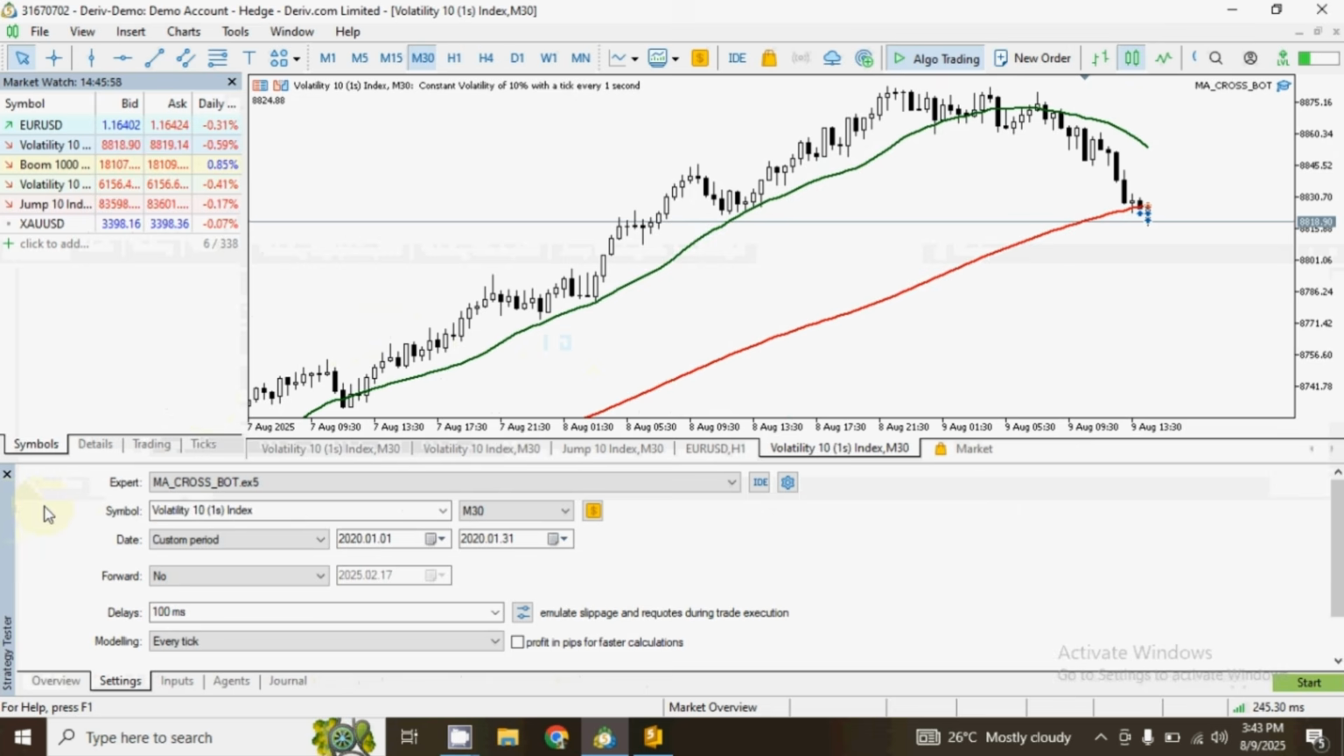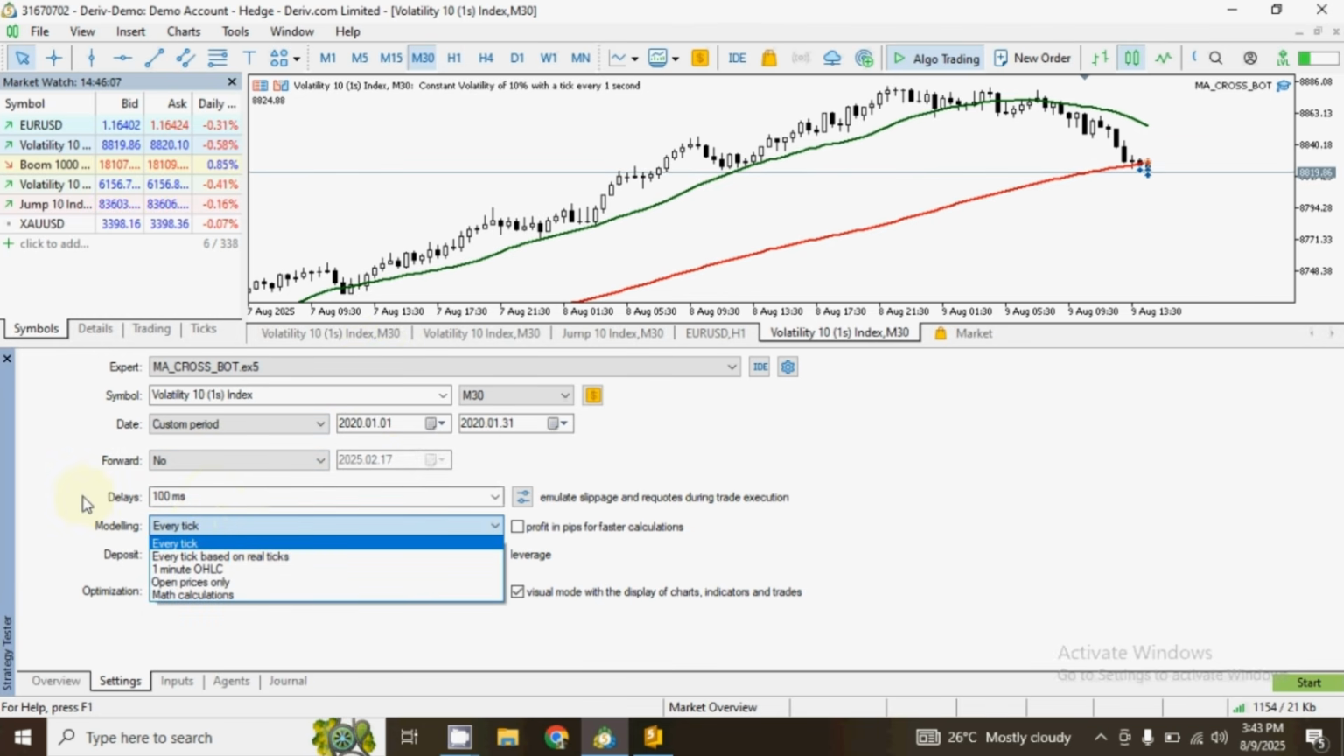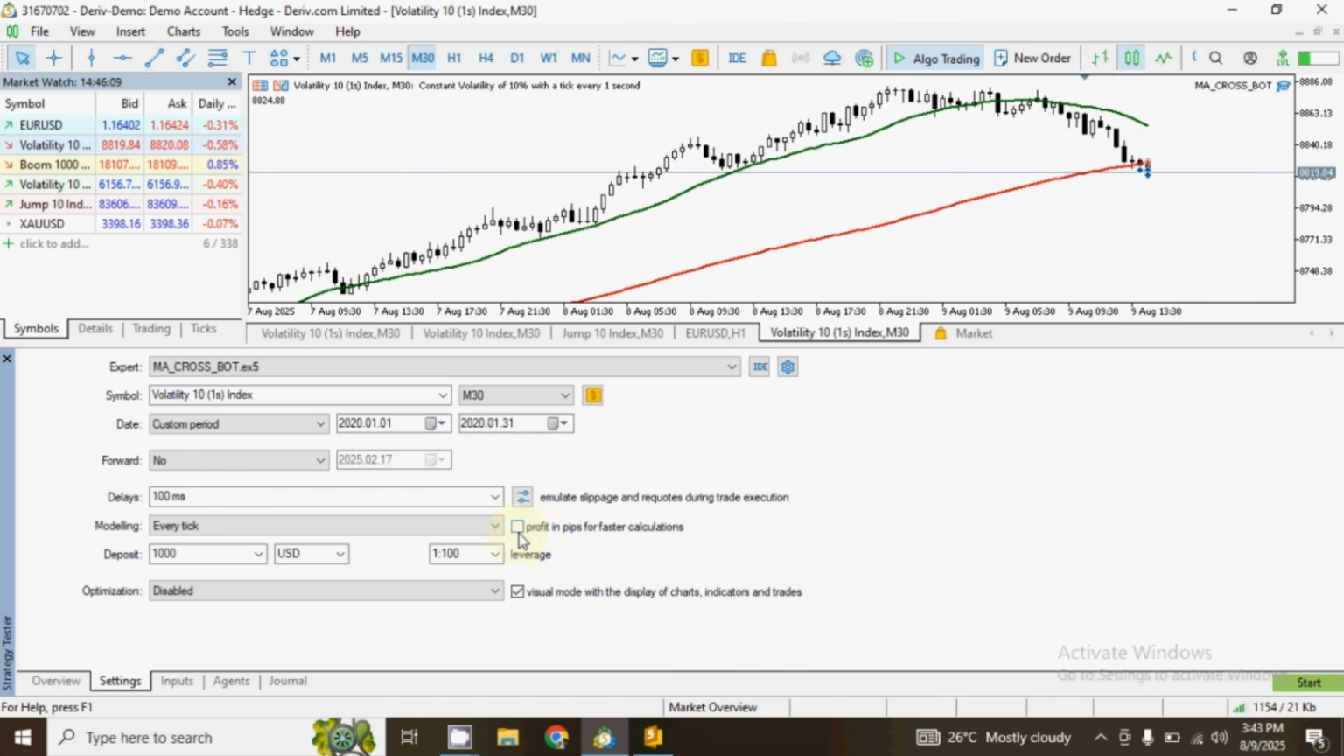Then let me close this window. Then you can choose the forward. Make sure this forward is set to no. Delay is 100 ms. Modeling should be every tick, which will give you more accurate results. Make sure you do not click this box; make sure it remains unclicked. Then the deposit, whatever you want to deposit, and your leverage. Make sure you disable optimization. Make sure this box is clicked: visual mode with display of chart, indicator, and trade. So now let's start this testing to see if the bot is working according to our specifications.